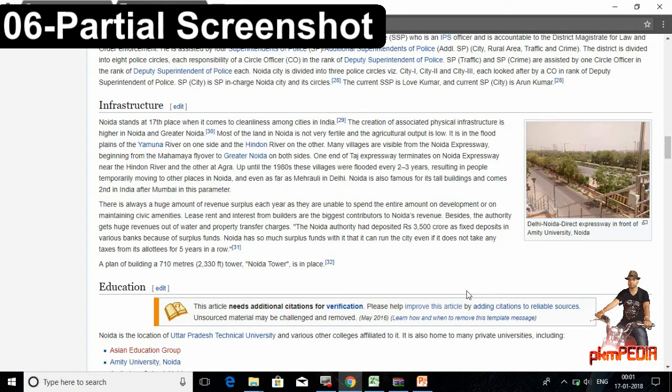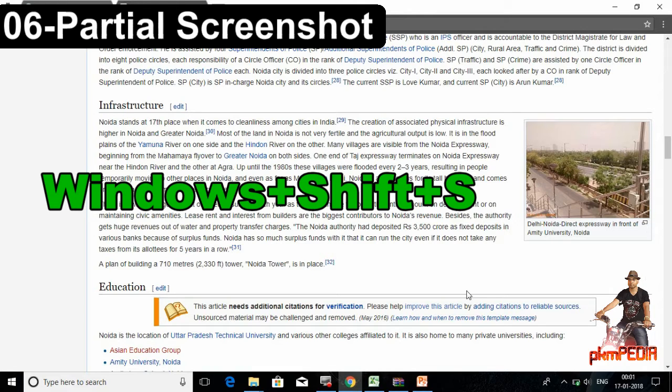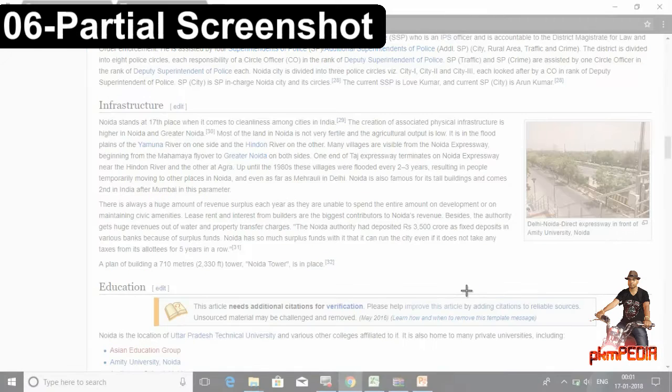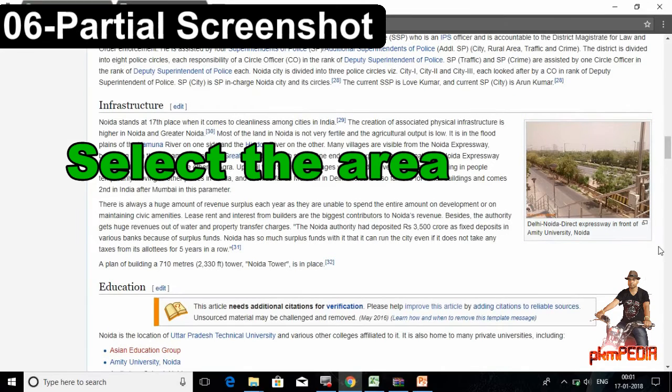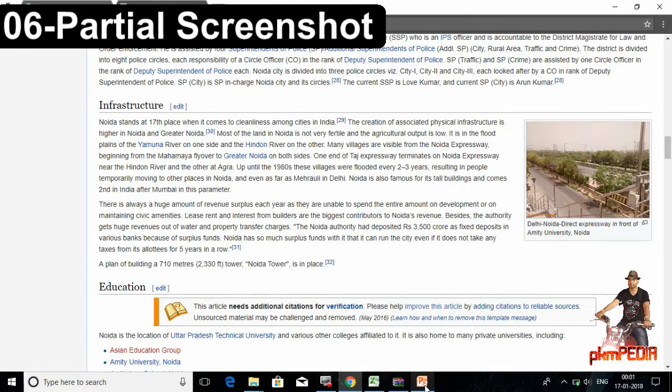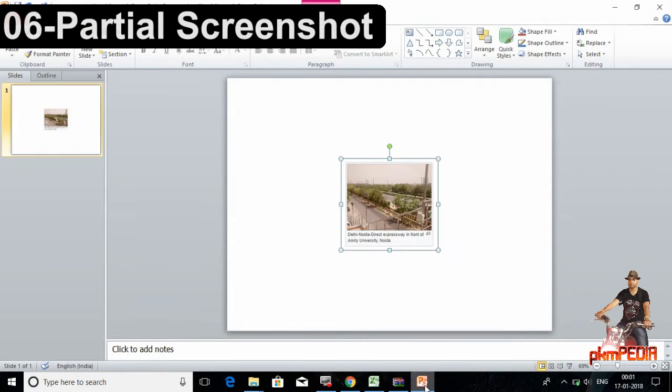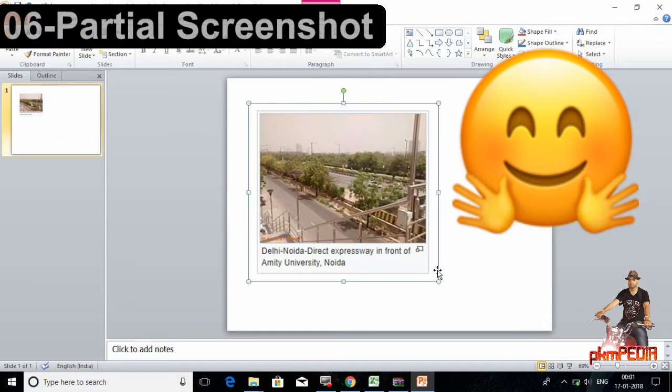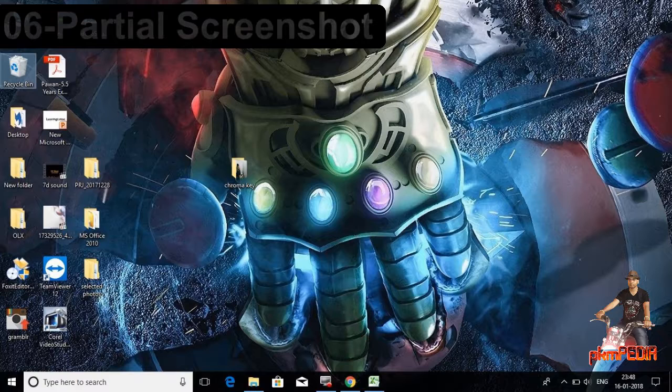Now again go to that page and just press Windows, Shift and S button. These three. And now the selection cursor will appear. Just select the area that you want to copy like this, and don't do anything, just go to your slide and paste it. You can see that you have saved a lot of time.